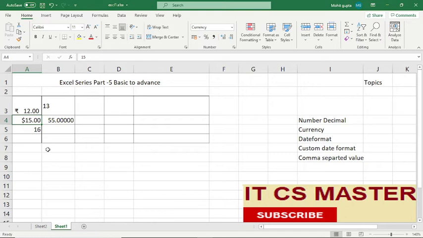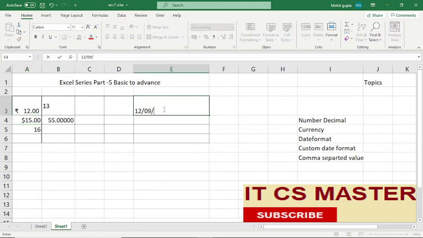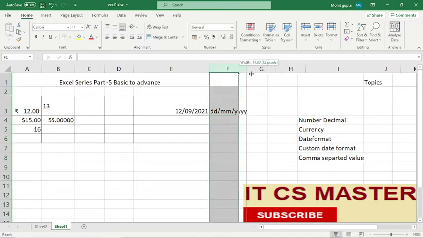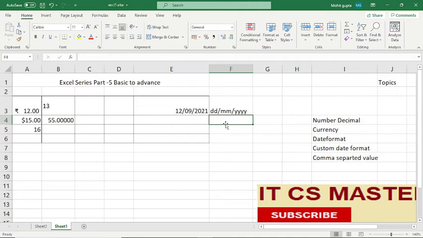So now next is date format. You have a date and you want to change this format. Suppose I have one date, 12/9/2021. Its format is DDMMYY. But I need this in YYMMDD format.